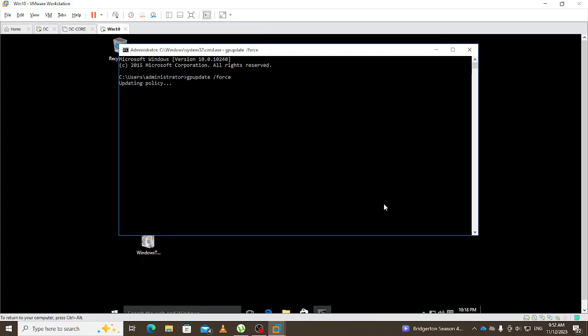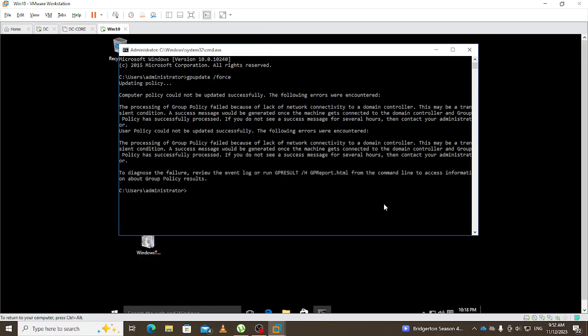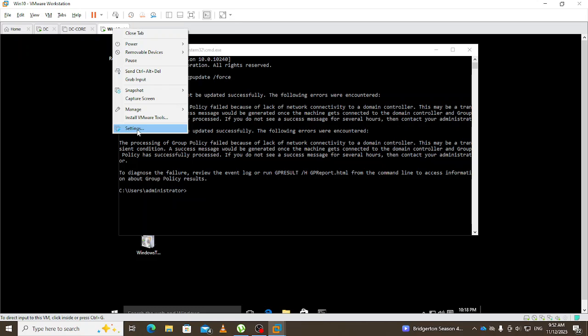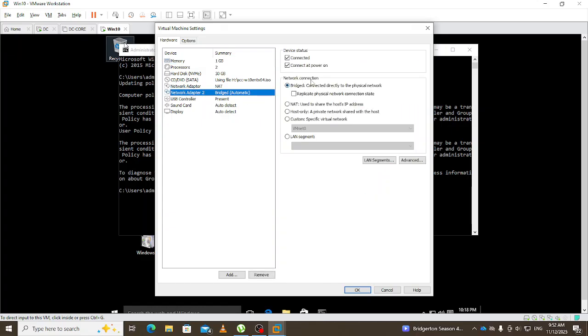And then when it's done, it says computer policy could not be updated. The error encountered: the processing of group policy failed because of lack of network connectivity to a domain controller. Okay, so now let's solve our issue. I think I did something here, so let me right click on settings. I added an adapter to this one, so I will remove this adapter.